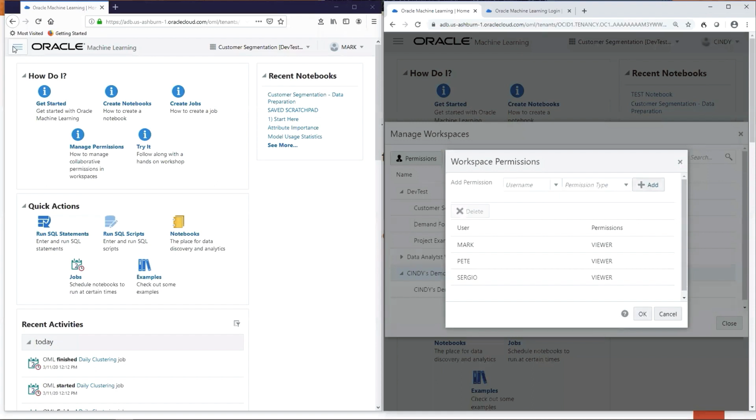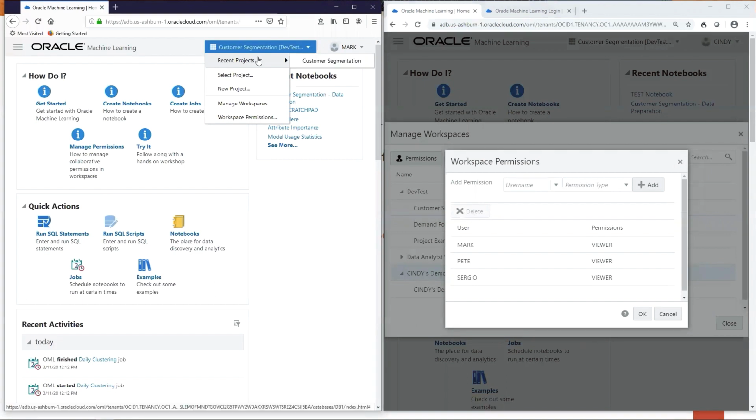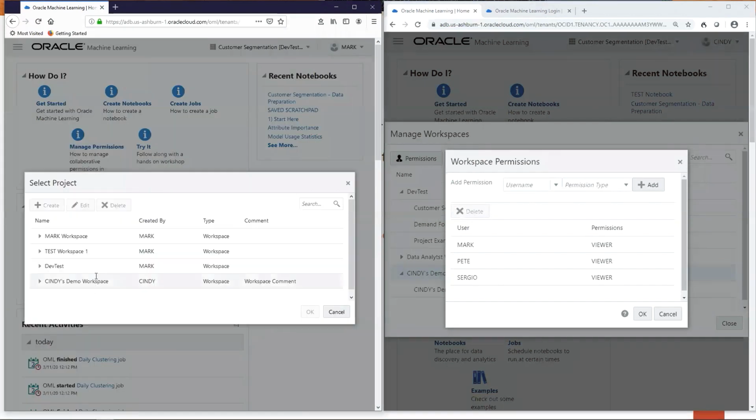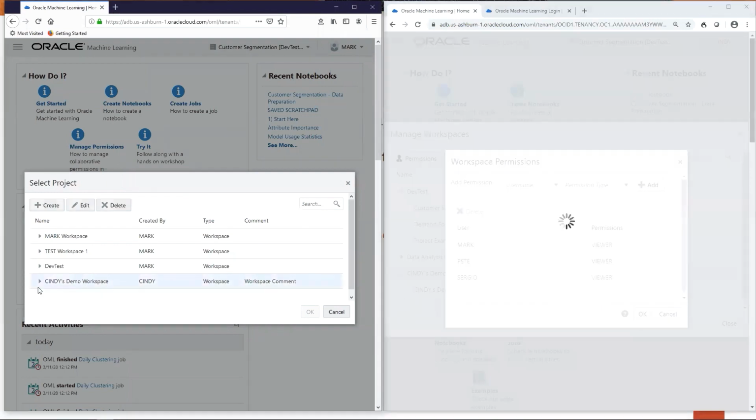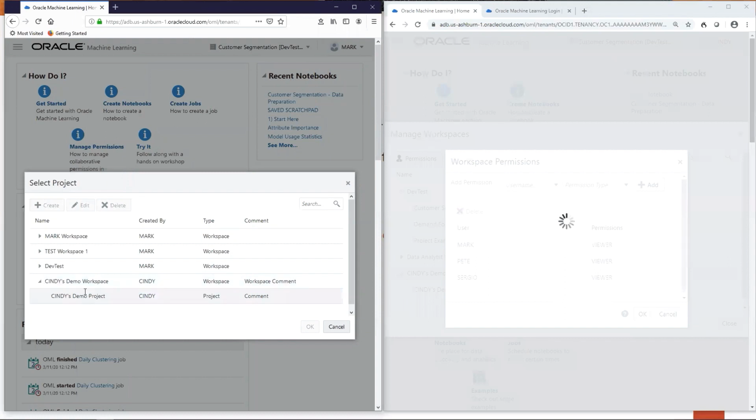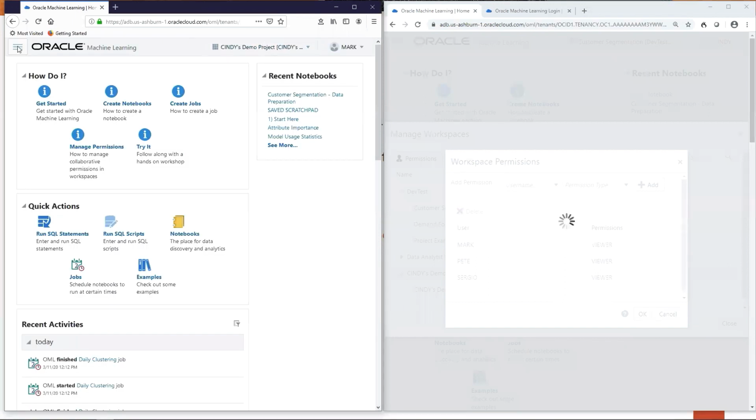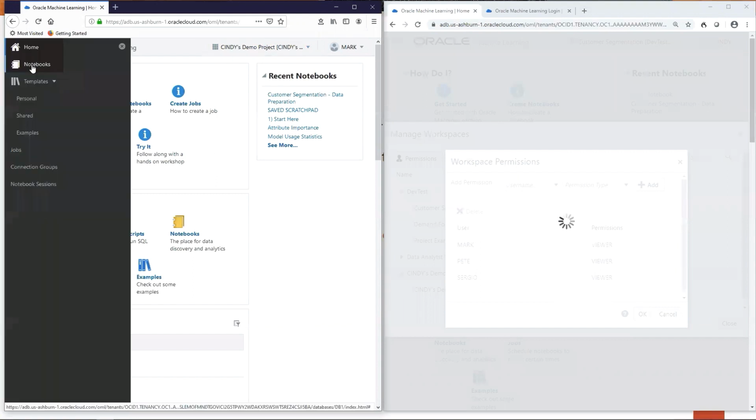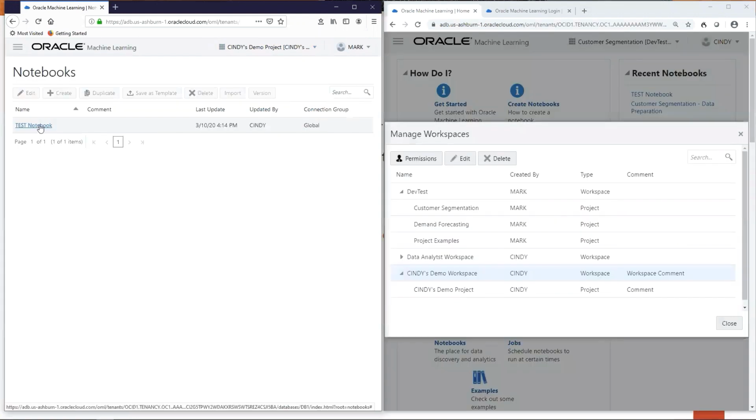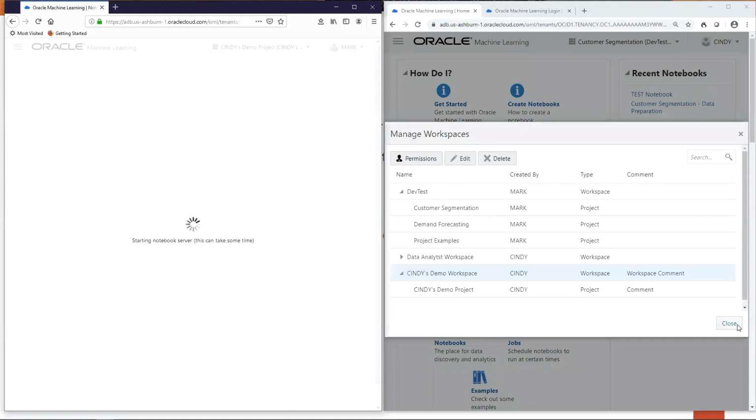So when I come over into the Mark environment, I can say select a project, and I'll see that I have Cindy's demo workspace. Let me close this. And I can see the demo project. And then I could view any of the notebooks that might be in that project. And I see that there's one called a test notebook.